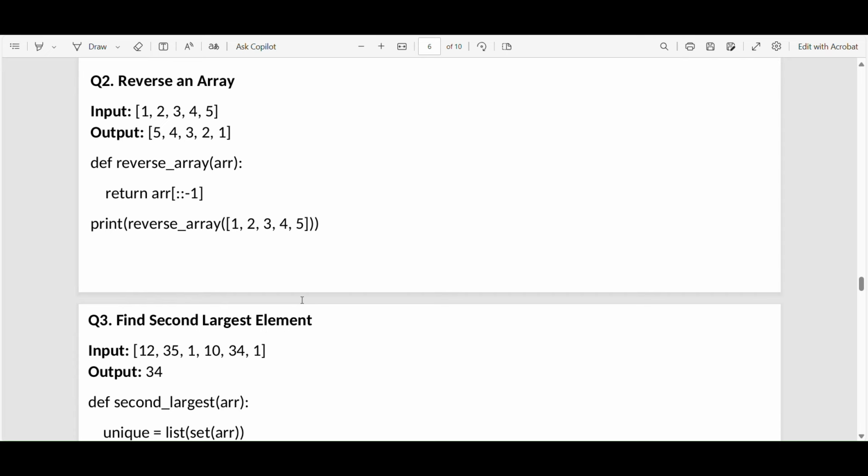The next question is reverse an array. When the input is given as 1 2 3 4 5, then the output should be 5 4 3 2 1. It means the elements should be reversed. The last element should be the first one, and the first one needs to be the last one.